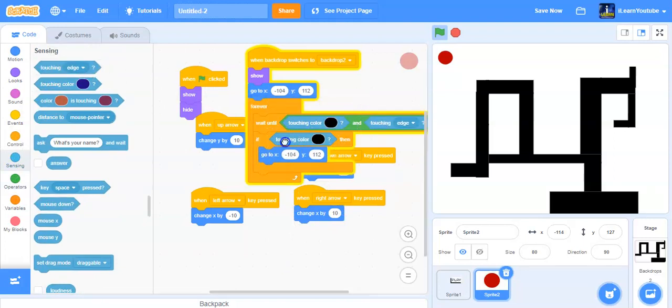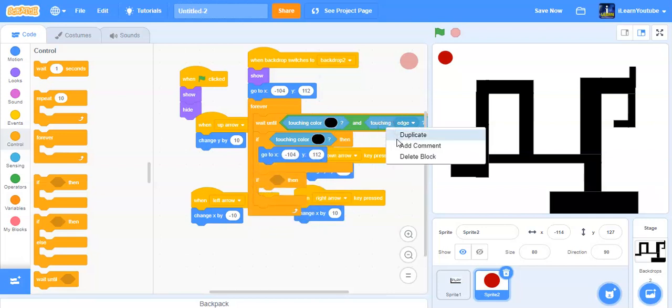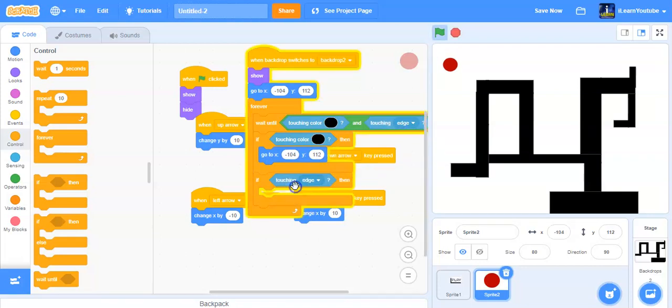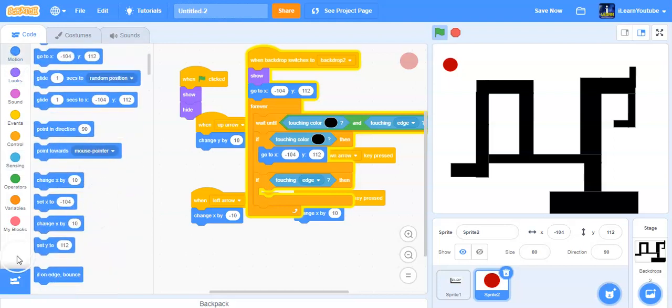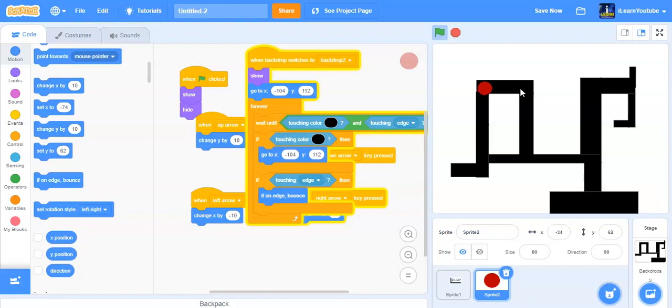Now, if we're touching an edge, this is what we'll do. But if we are, so if we're touching an edge, what will happen? So if we're touching an edge, just like this sprite, just like this over here, if on edge, bounce. Let's see if this will work. So let's see. So this obviously works.